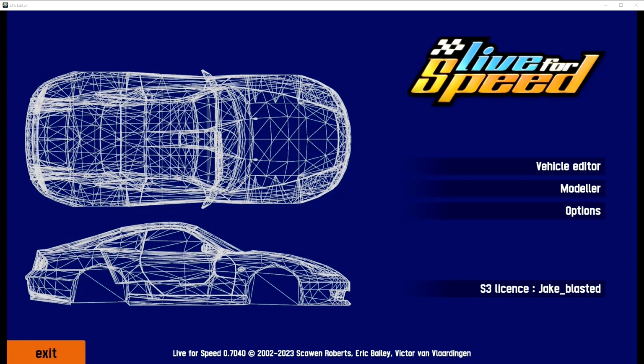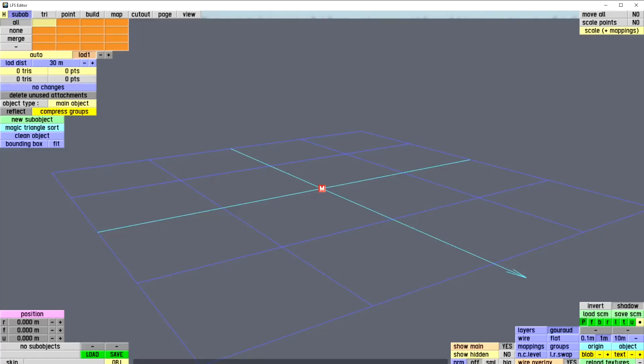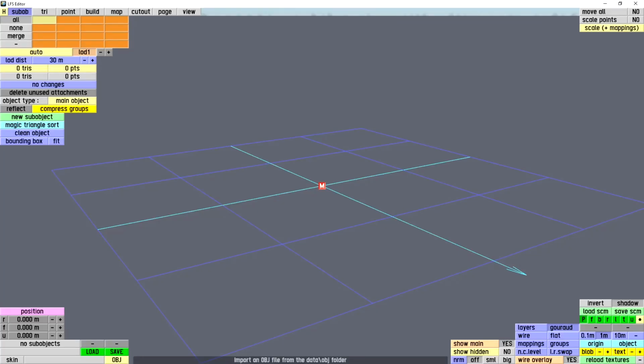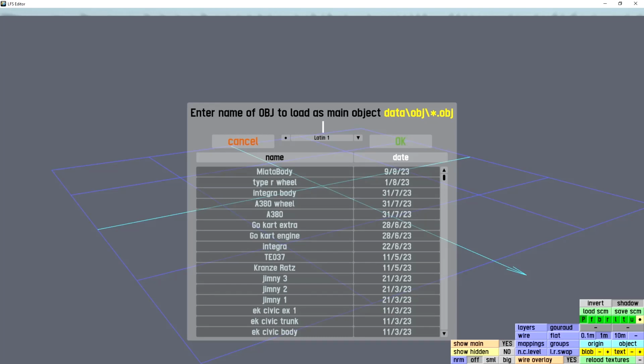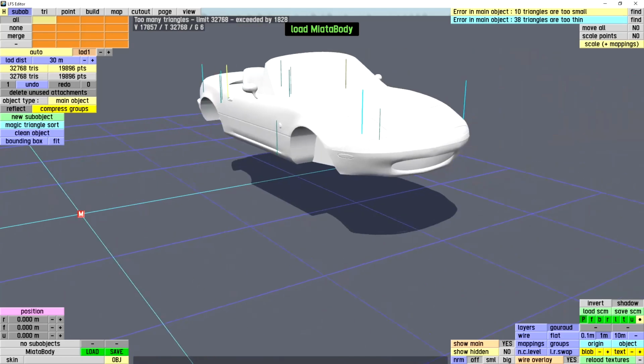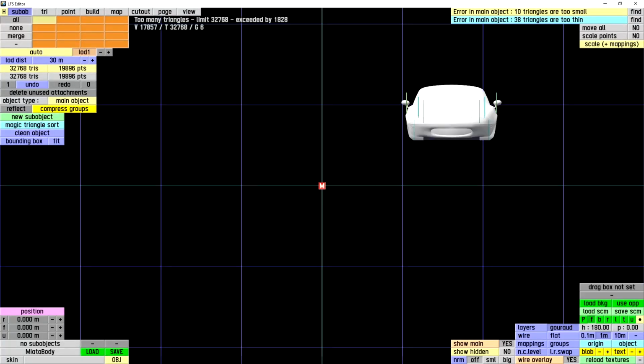Now once you're in the Liverspeed Editor, all you got to do is go to your modeler. You'll see down here at the bottom, you see OBJ. Click that. It should say Miata body. Click OK, it loads, and there we go. So then you have it in the game.